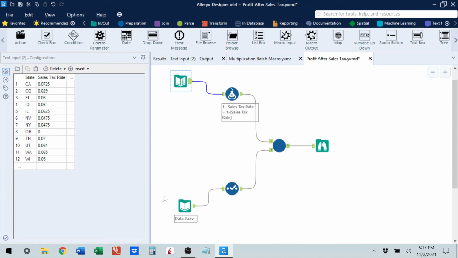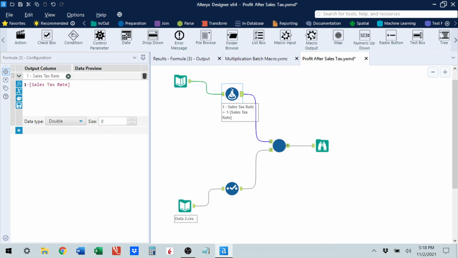But anyway, all the states that are represented in the data 2 file are these states. And for each of those states, here's the state sales tax rate. So then I attach a formula tool, and I create a new variable, 1 minus the sales tax rate, which is just 1 minus the sales tax rate in this, and I change it to double.